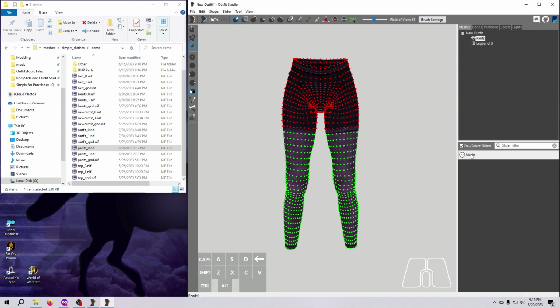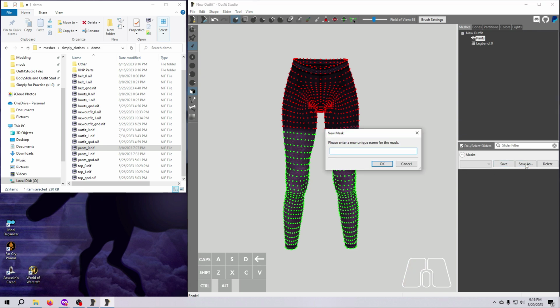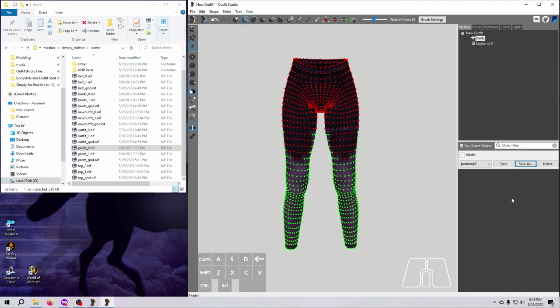Click down here on the little arrow next to Mask, then hit Save As and type a name into the box. The name doesn't matter too much since it will be gone once we unload this project. I'm going to call mine Pants Zap and then hit OK. If you decide to add or remove any vertices from the mask at this point, you can just resave it with the same name by clicking Save, or you can save it as a different mask by hitting Save As and giving the new version a different name.